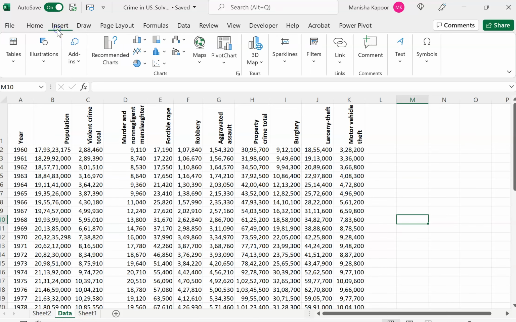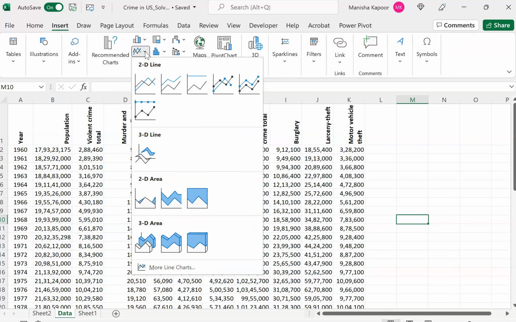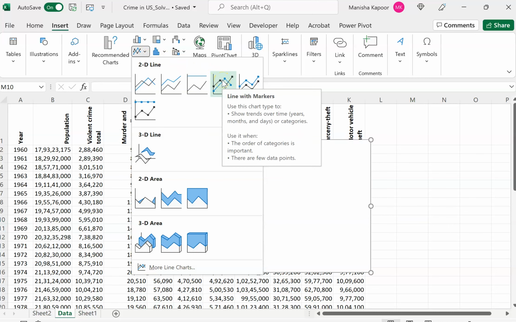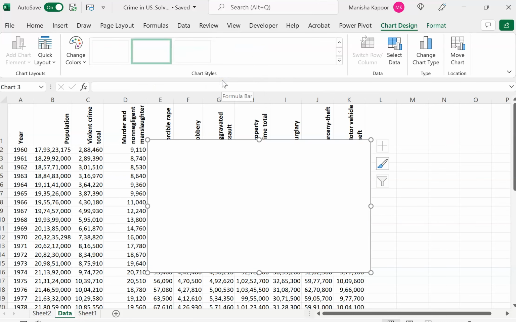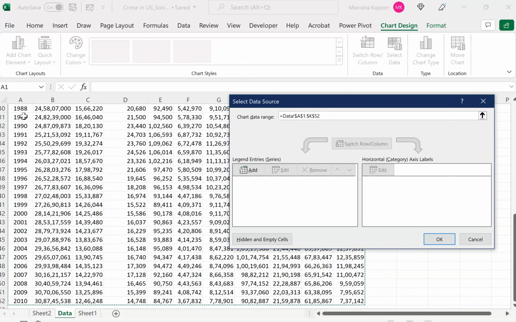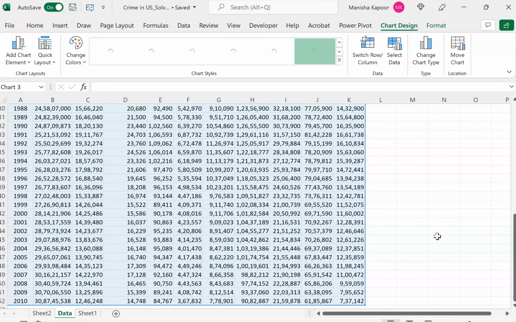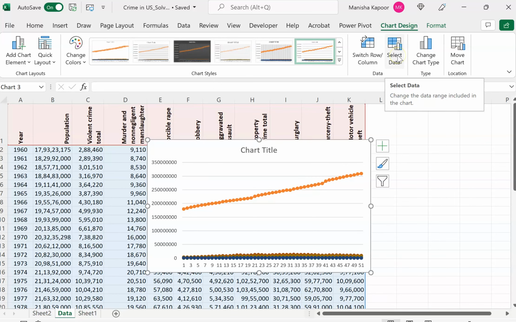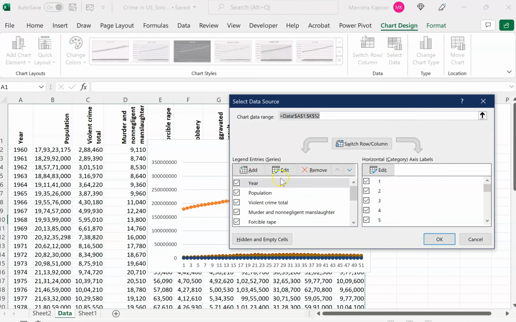So what we can do is insert a graph here, and we'll start with this line with markers graph. Either you can select data first and then do this, or just insert it and then go to select data. For the chart data range, I put in the whole data, using Control Shift right and down arrow, and say okay. This looks like a very busy chart, and I just want to take two variables: violent crime and property crime. So I can untick all the other variables here.